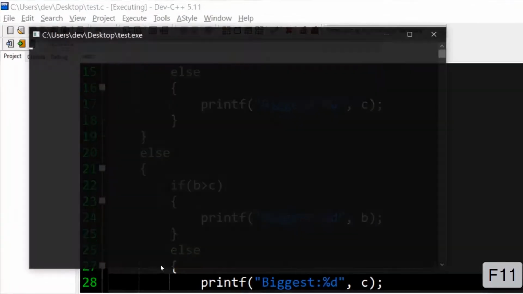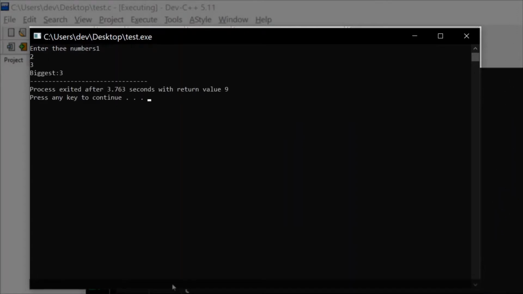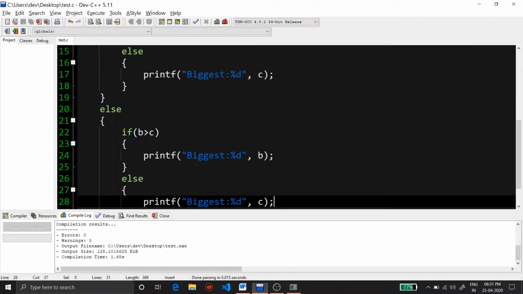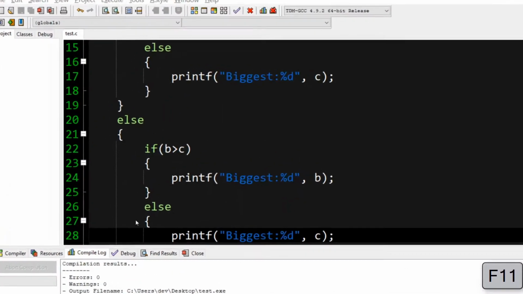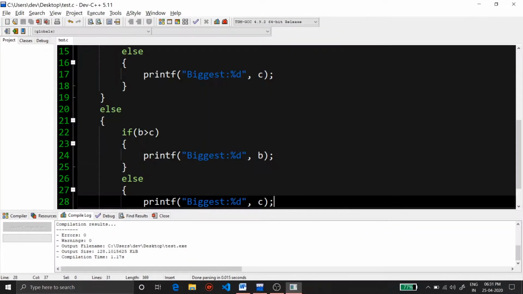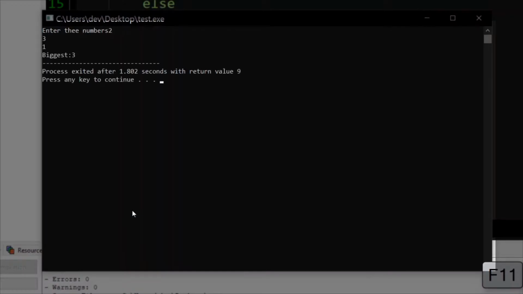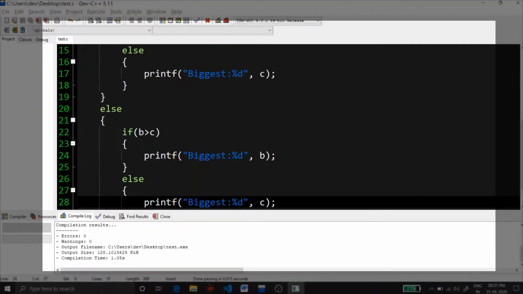And we'll test all three kinds of conditions. Here we have 1, 2 and 3. The biggest is 3, which means C is the greatest number. Now let's check another, 3, 2 and 1. Here the biggest is 3, which means A is the biggest. And 2, 3, 1. The biggest is 3, so B is the biggest.